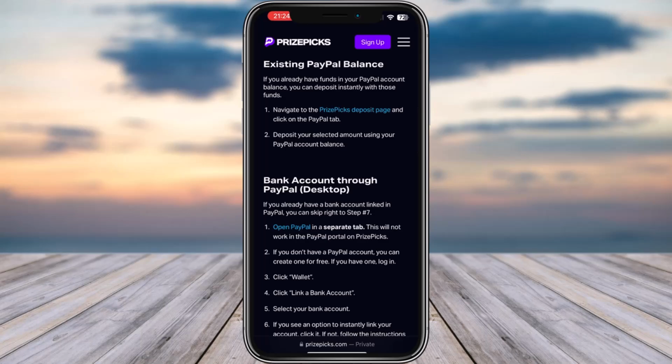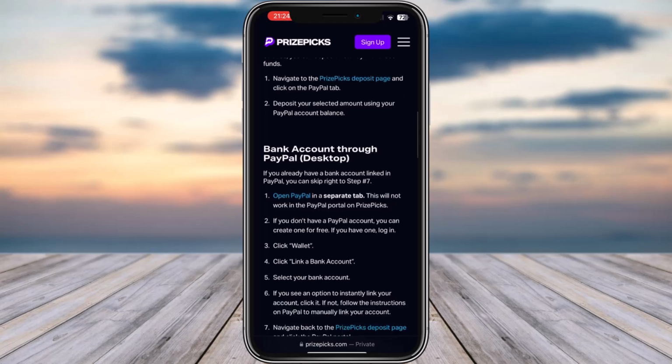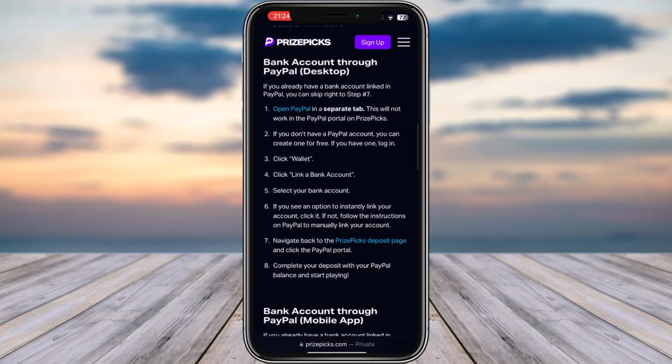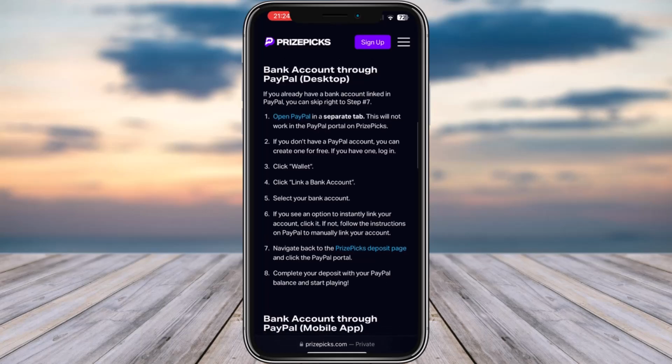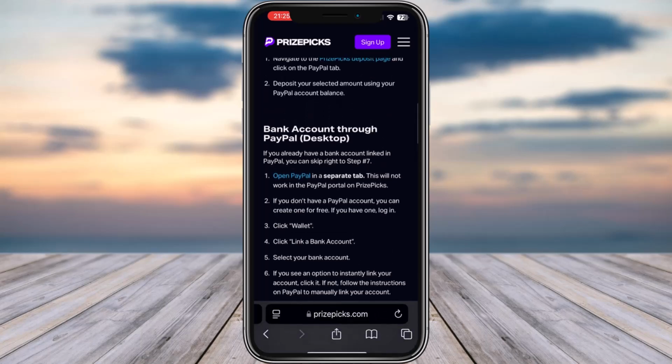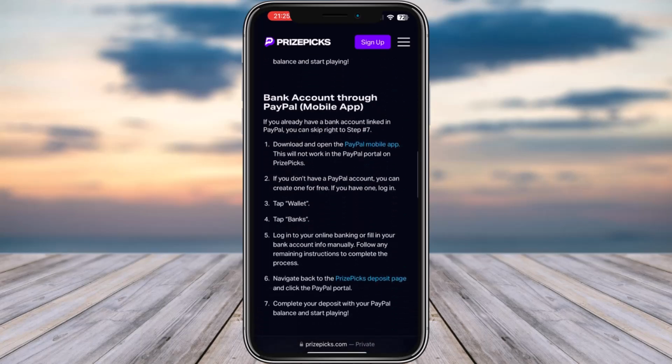Now, for an existing PayPal balance, you have to go to the PrizePicks deposit page and click on the PayPal tab. If you already have an existing amount there, you can select the amount using your PayPal account balance and transfer it. You can also do it from a bank account through PayPal, but it will require access on desktop. If you want to do it from phone, then make sure to choose those options.